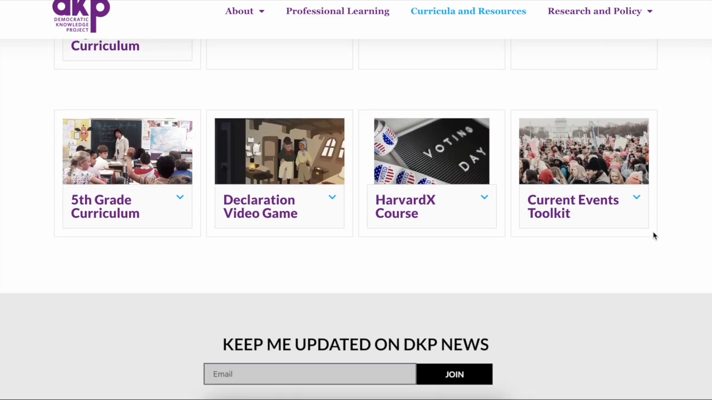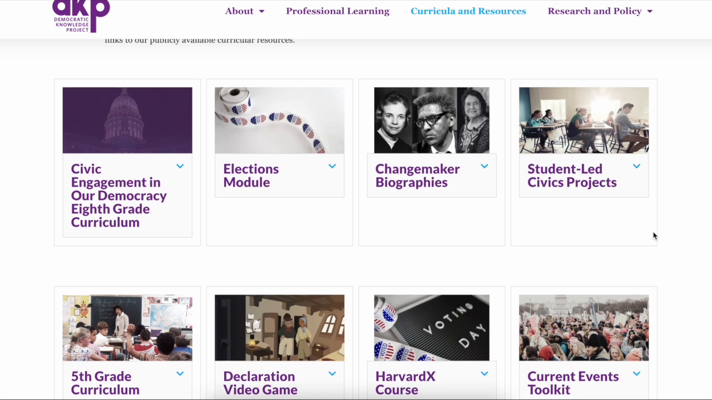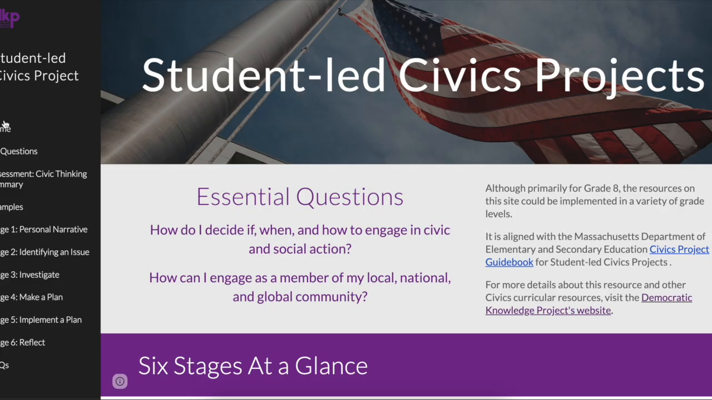So there are so many pieces here. You can see there are several modules, curriculum. I'm going to talk through two, but feel free to look at whatever ones are interesting to you; we'll link this. One is the student-led civics project. Absolutely love this. This is actually what I saw presented in the workshop at the conference.